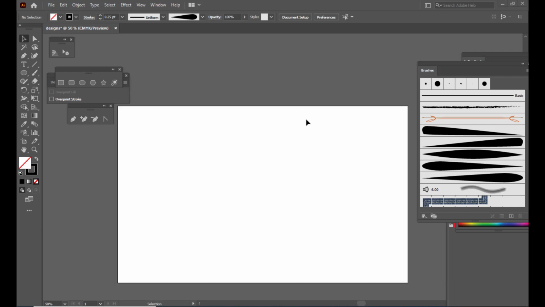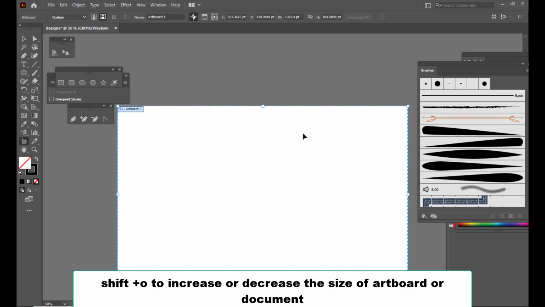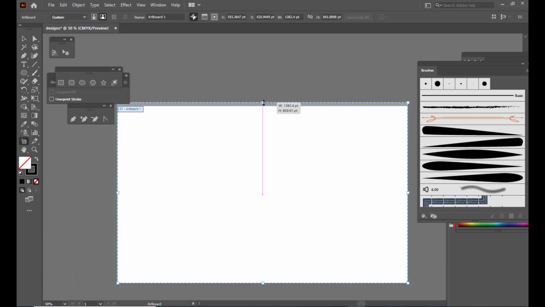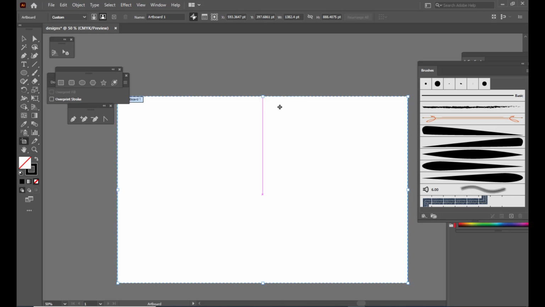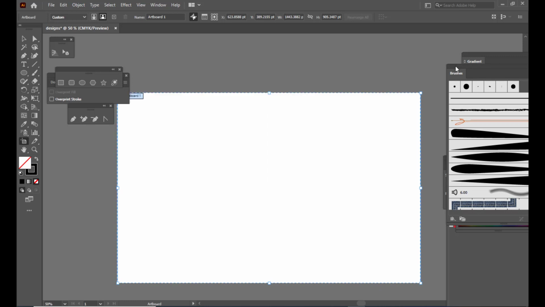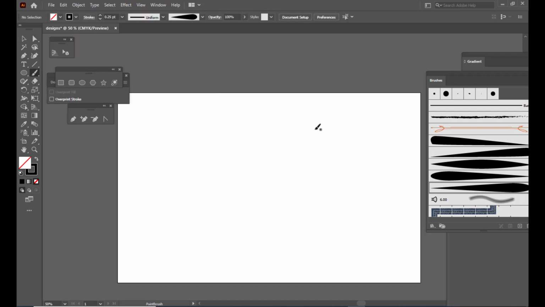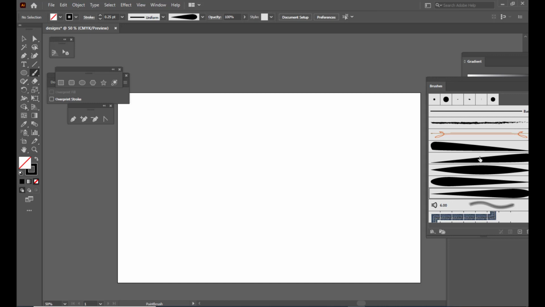So here we can extend the size of our artboard or document by simply hitting Shift plus O. So we can just slightly increase the size of our document so that there is enough space for us to create designs. Right, so once you are done, we will now select the brush tool and start creating the designs.